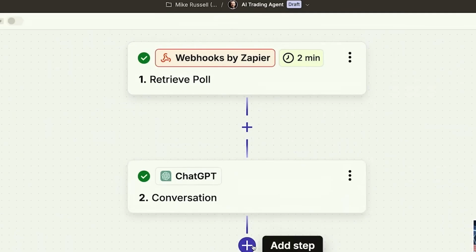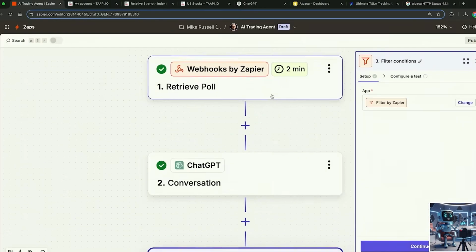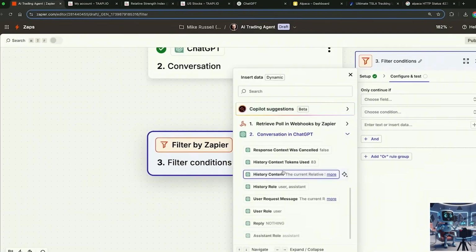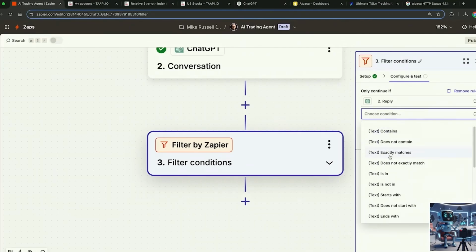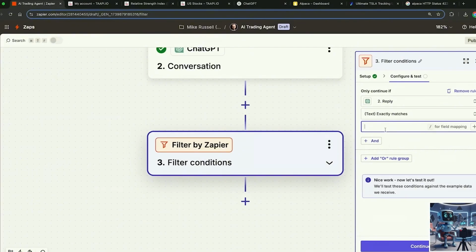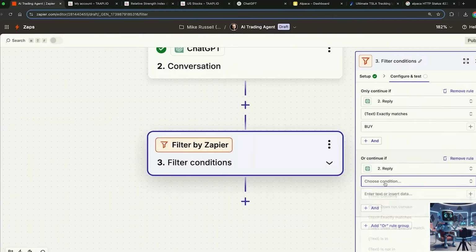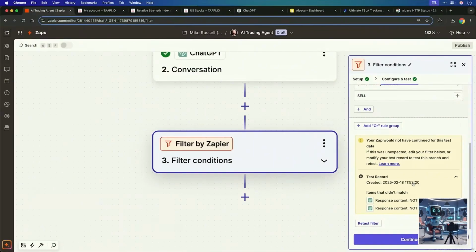Next up, we want to add another step, and this time we want to filter the step. Now, in this filter, we choose the field ChatGPT and we're looking at the reply. Okay, now the condition: if the text exactly matches buy or the reply from ChatGPT exactly matches sell, we will continue. Now you'll see in the case that I've set up, the result for the Zap would not have continued because the response content was nothing.